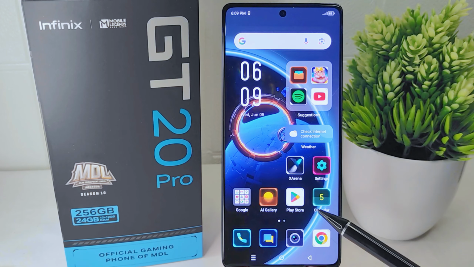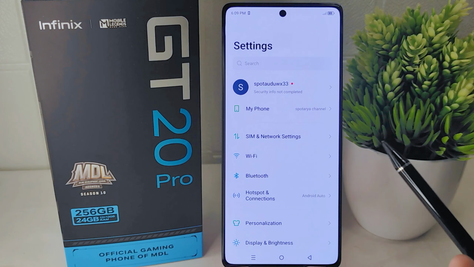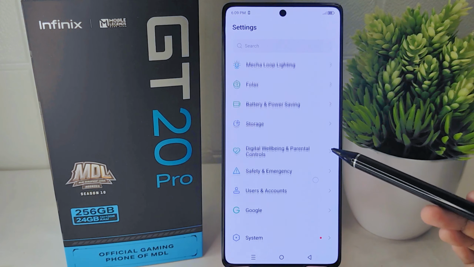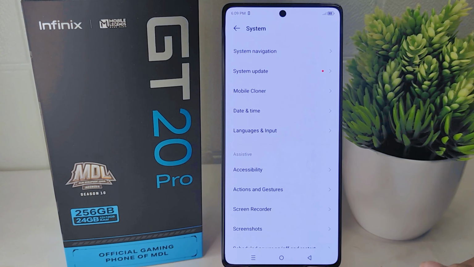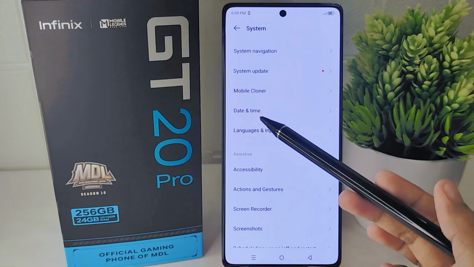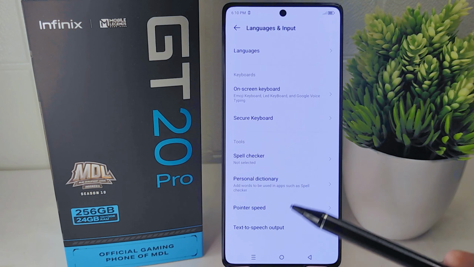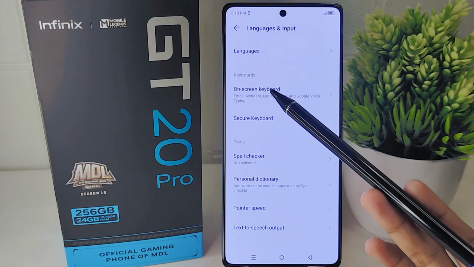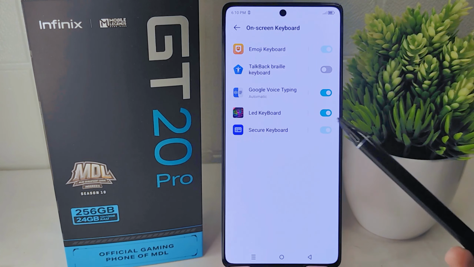The first step is to open the settings menu on your device. Once you have accessed the settings menu, scroll down until you find the system option. Upon selecting system, you can choose languages and input. Within this page, you will find settings related to language preferences and input. Tap on-screen keyboard to access keyboard-related settings.